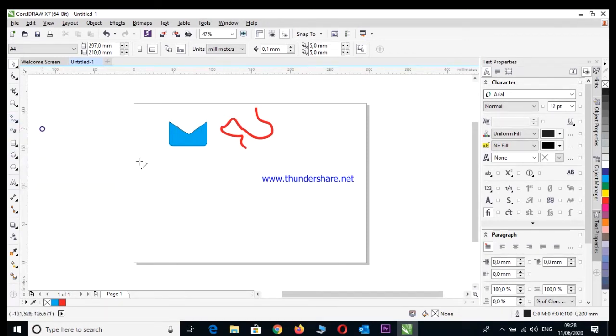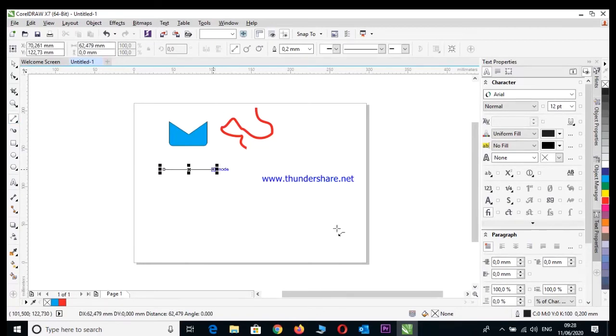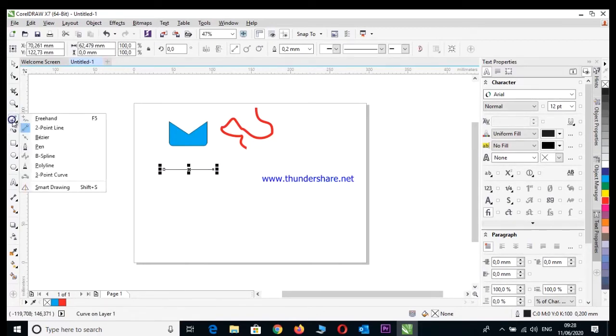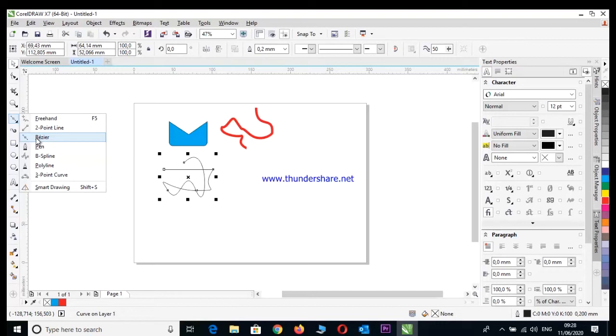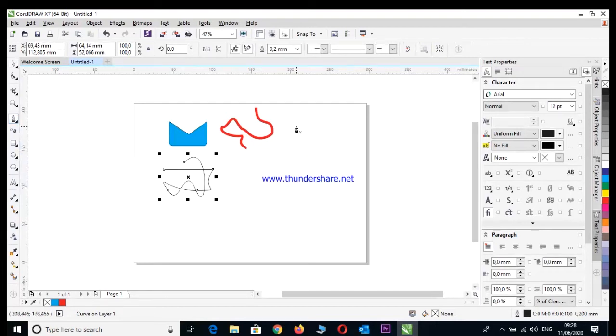Inside here you have a 2-point line. You can make a line like that. You have also the Bezier tool. Bezier is used to connect, for example, I've drew this first line. I can connect with another line. As you can see, this is the work of Bezier tool. We have another tool inside. It is the pen tool. Pen tool is used to draw, especially some curves.